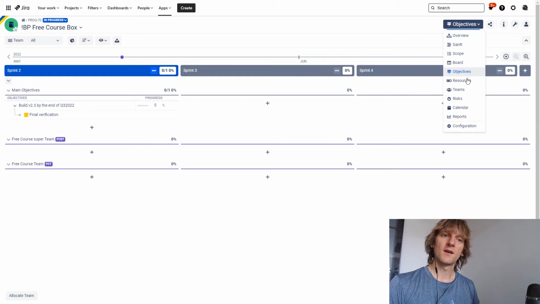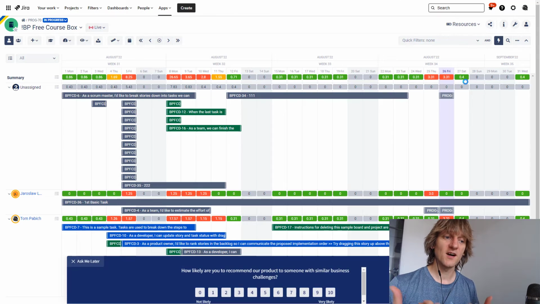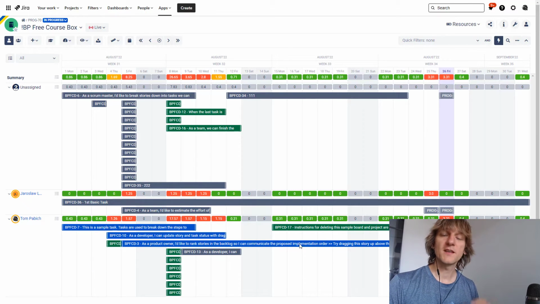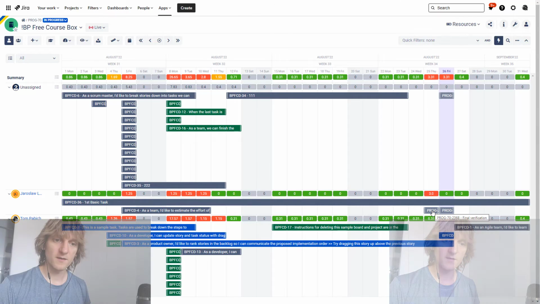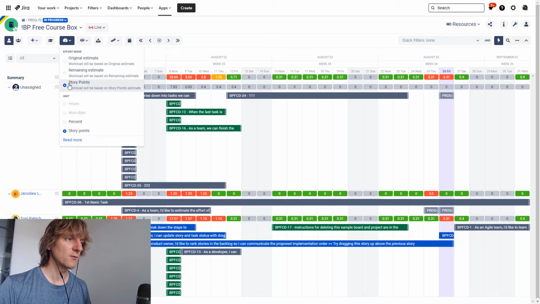Cool. Resources. Because you can assign a basic task to a person now, ask me later, please, then it also works with the resources. So the basic task I'm looking for is assigned to Yaro, and it's probably this one. Yeah, final verification, that's the one I'm looking for, right? So you can see it's assigned to a person. It contributes to the person's effort. I think we are looking at story points right now. Yeah, we are looking at story points.